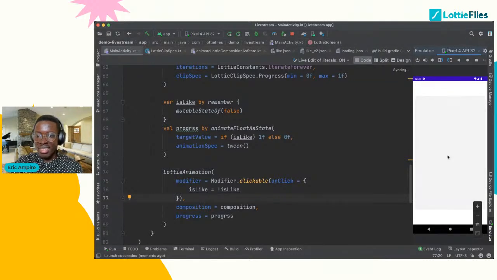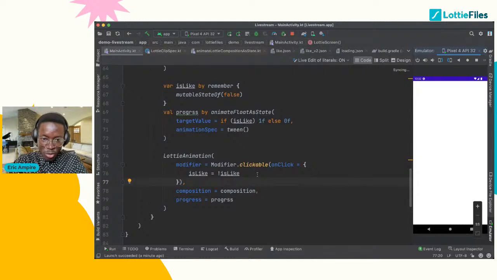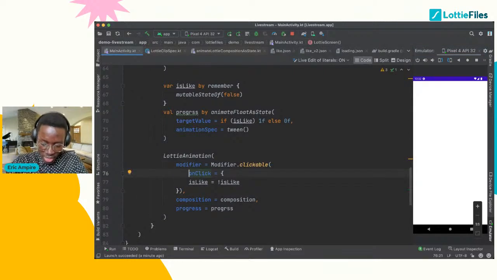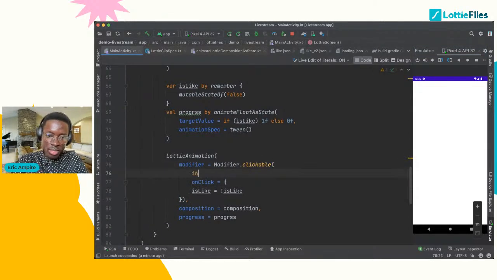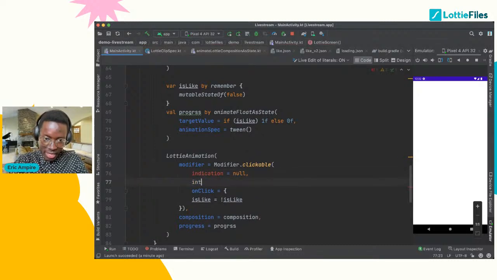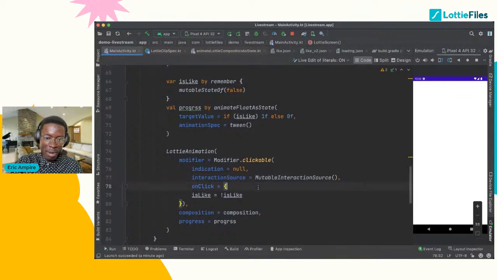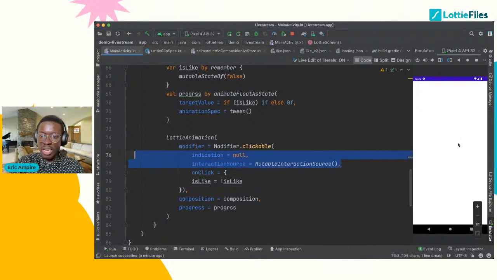And its behavior is a little strange, so let's see how we can improve that. The first thing I need to do is, for example, remove that ripple effect that appears every time I try to click that animation. For doing that in Jetpack Compose, you need to put the indicator to null and use something like interaction. Okay, so by doing that, we can be sure we're gonna remove the ripple effect every time we click.